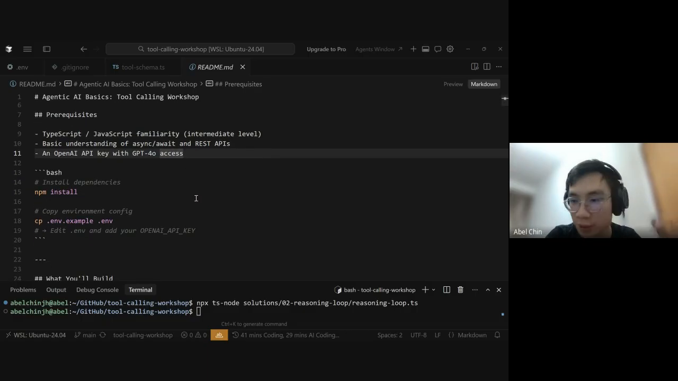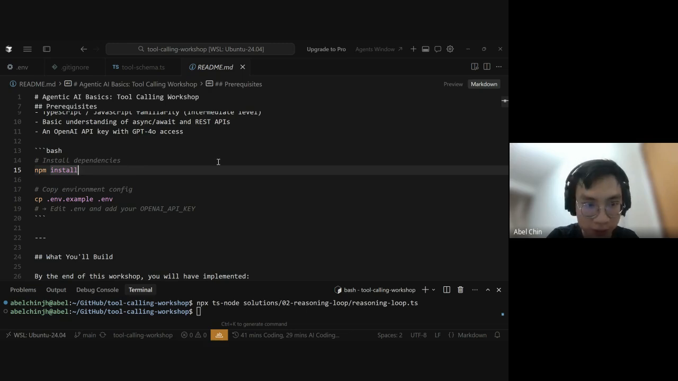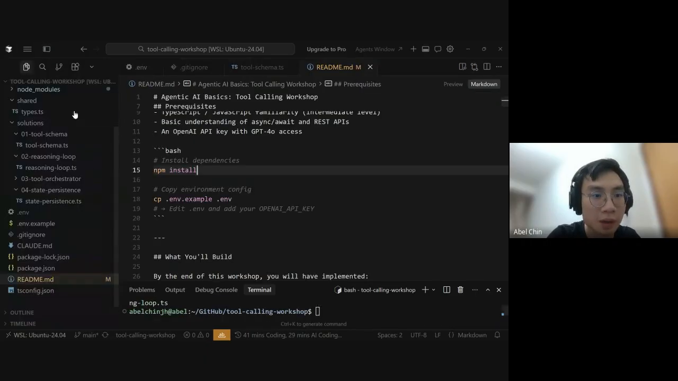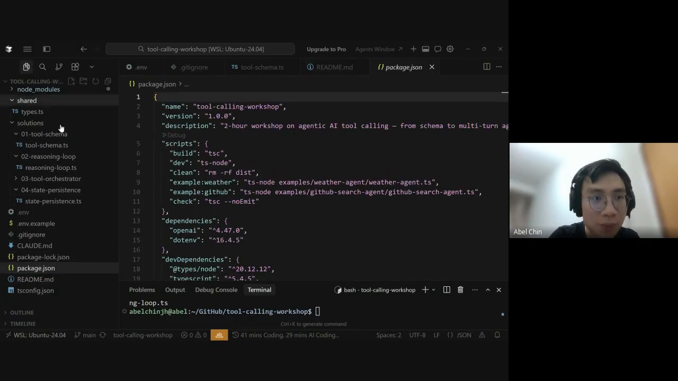All right, the same routine as well. Dependencies need to be installed. So in your terminal, just run npm install. Just a quick look through of the packages that we have, in package.json.